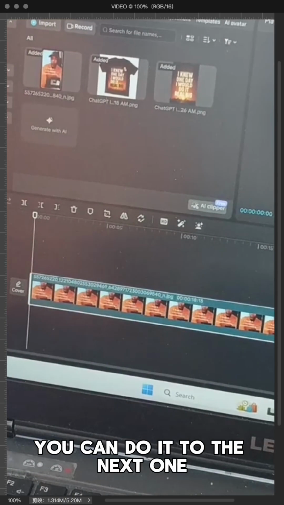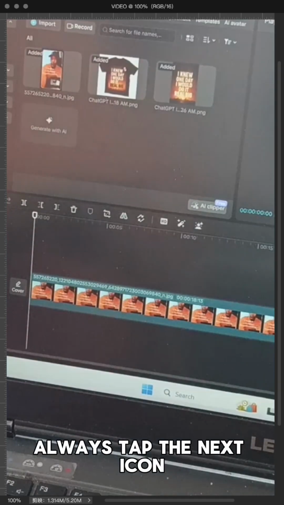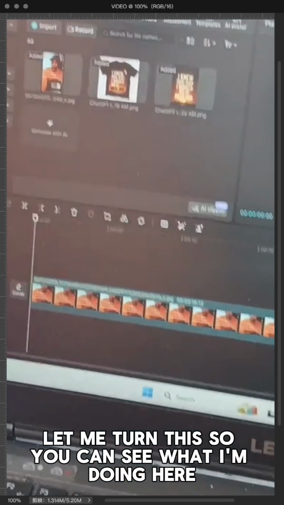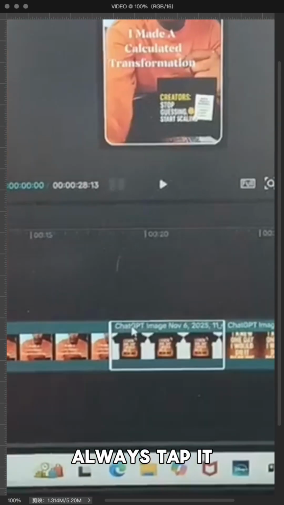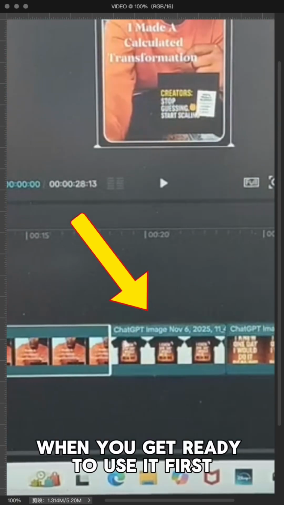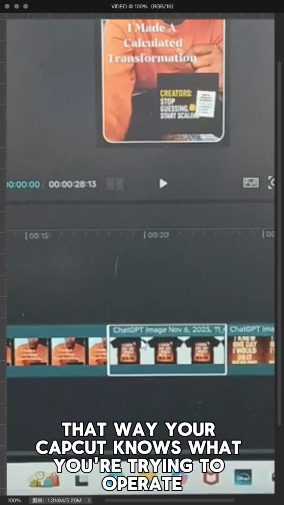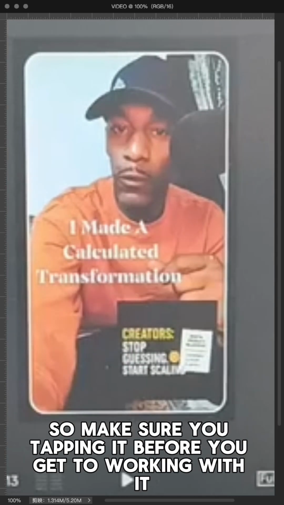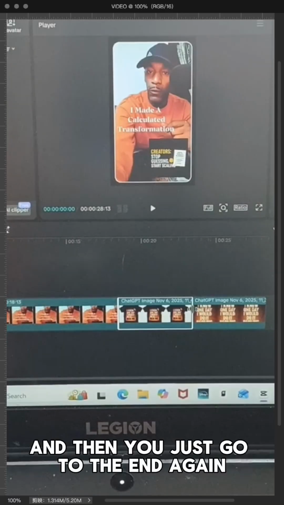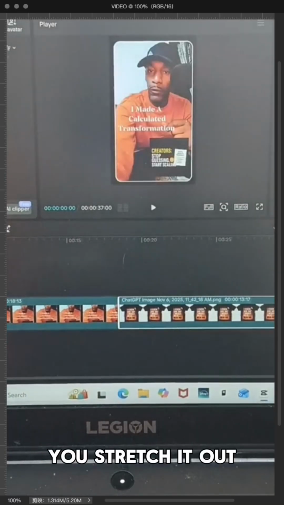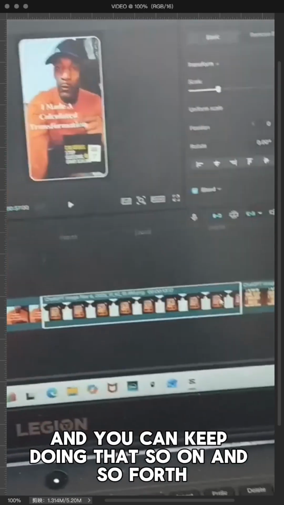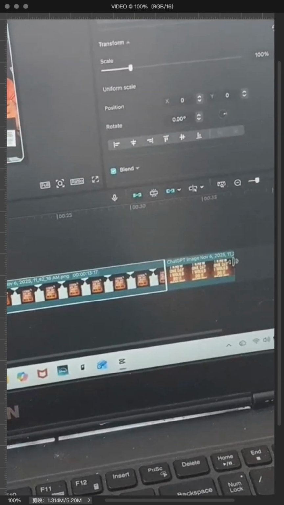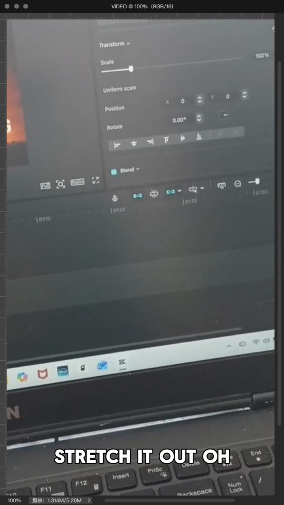You can do it to the next one. Always tap the next icon. Let me turn this so you can see what I'm doing here. Always tap it when you get ready to use it first. That way your CapCut knows what you're trying to operate. Sometimes it gets confused if you don't make clear intentions with your taps. So make sure you're tapping it before you get to working with it. And then you just go to the end again. You stretch it out and you can keep doing that. So on and so forth. Give it a little tap. Stretch it out.